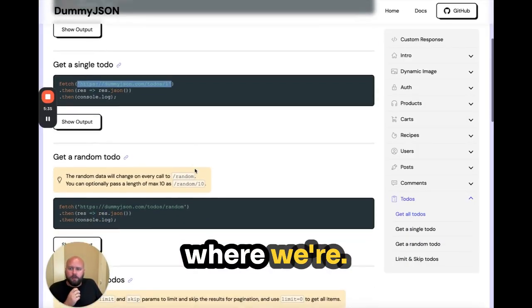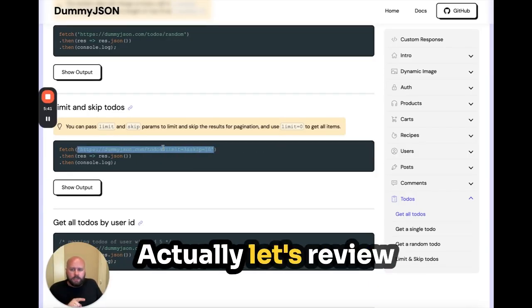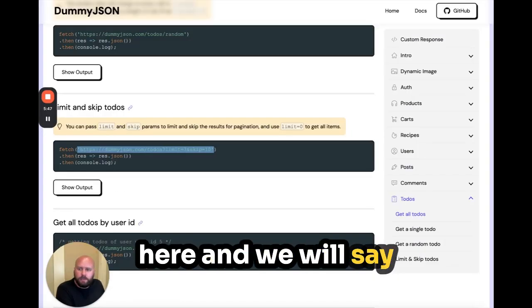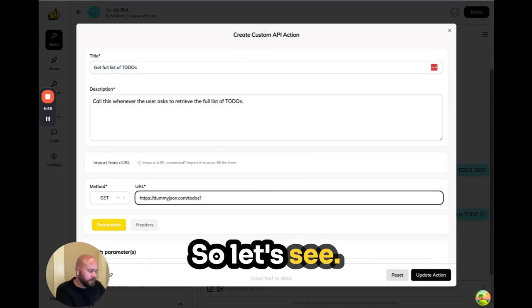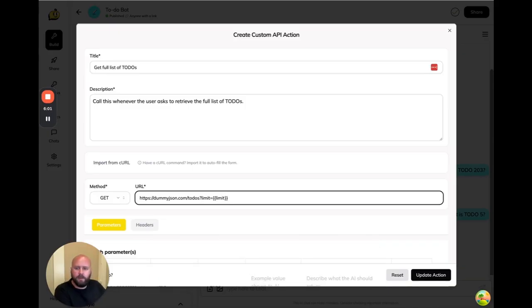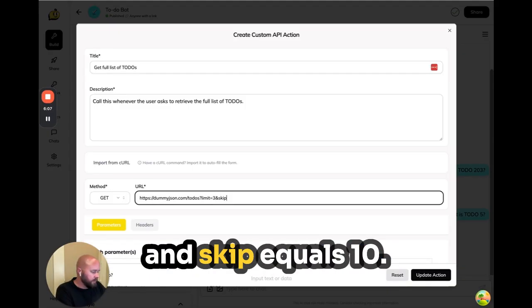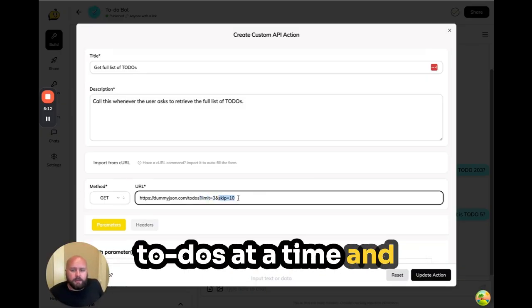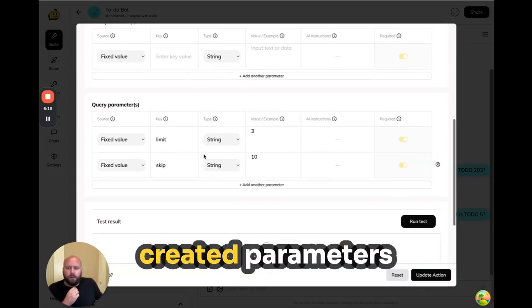If we go to our dummy JSON, you can add limit and skip parameters. Actually, let's review that really quick. Let's copy this in here and add it to our full list of to-dos. Why don't we review hard-coded values, with a limit of 3 and skip 10. What this is going to do is only return 3 to-dos at a time and skip the first 10 to-dos. And again, when you modify the URL like this, you'll see that the query parameters automatically populate.